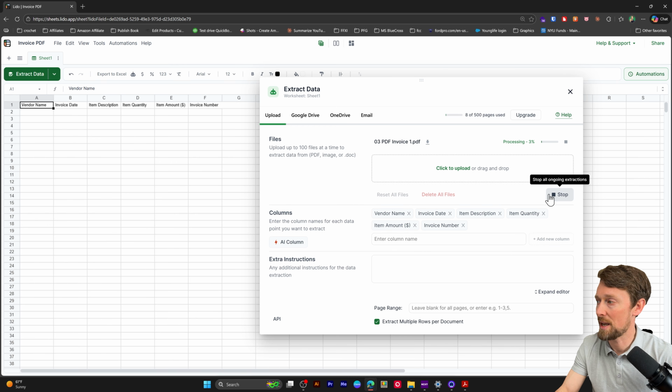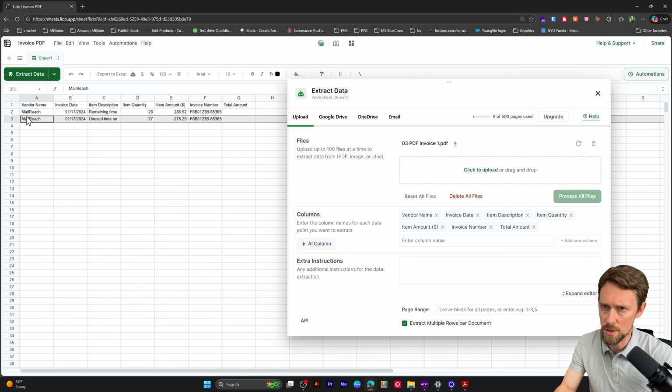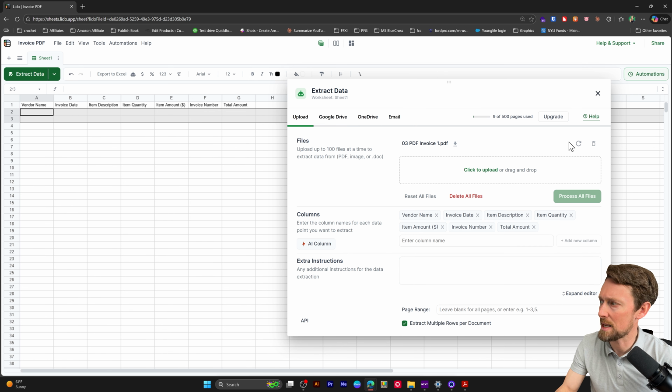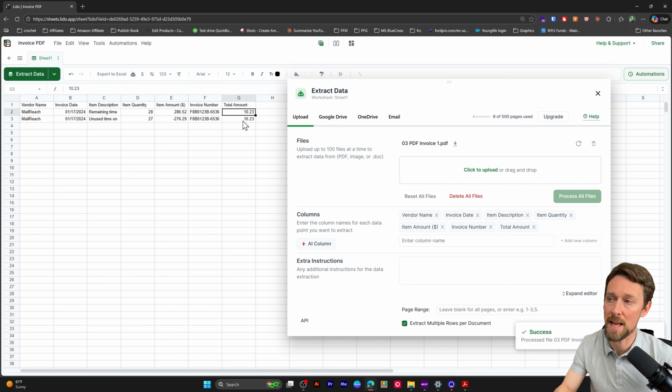And you can see over here in our spreadsheet, we've got the vendor name, invoice, item description, quantity, and the amount. Now, what if we wanted the total amount? See, I've only got the item amount over there. Let's add that column. I'm going to delete these two rows in our sheet because we're going to have it extract the data again. We're going to reset the document and then re-extract it again. And it's going to pull in this time that total amount as well as the item amount.